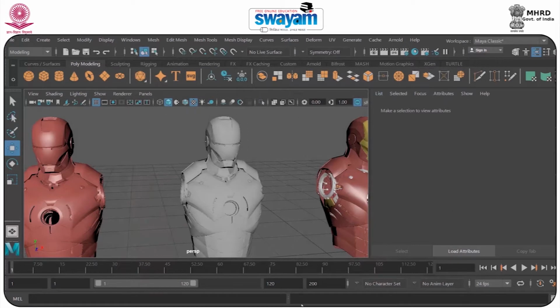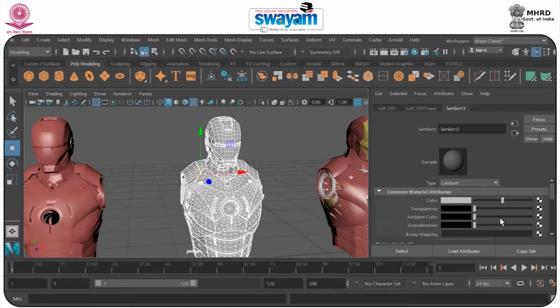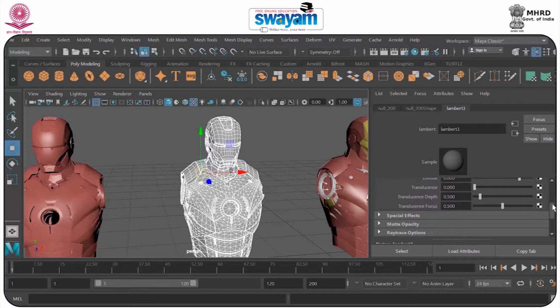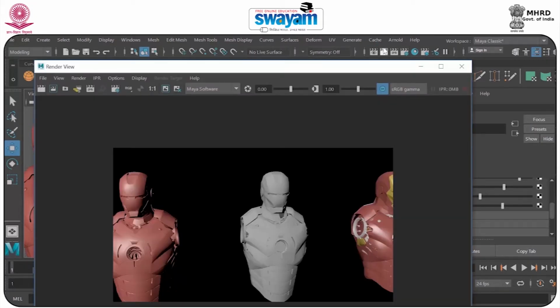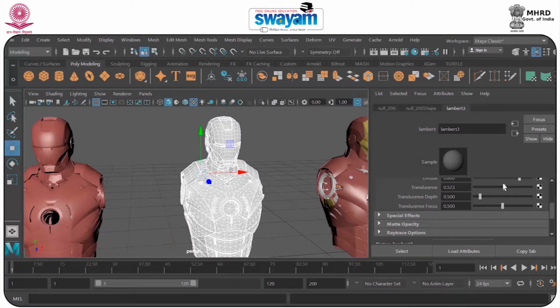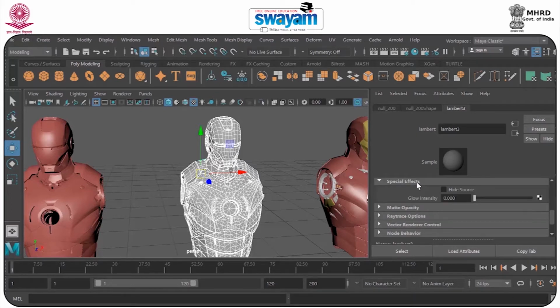And if I just select and go to its property features, the same thing you will find here. You have the bump map, incandescence, ambient color, transparency and all. Okay, so translucence, if you increase this, definitely it is going to happen. Okay, now I will just decrease the value of translucence. You have translucence focus, special effects. If you go to, you have glow intensity. So it will only happen when you have proper lighting in your scene. So Lambert is a dull material like clay, which is present by default in Maya.